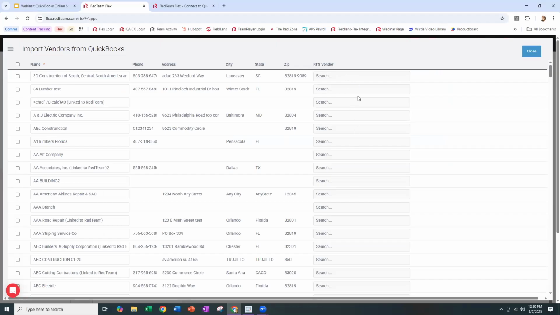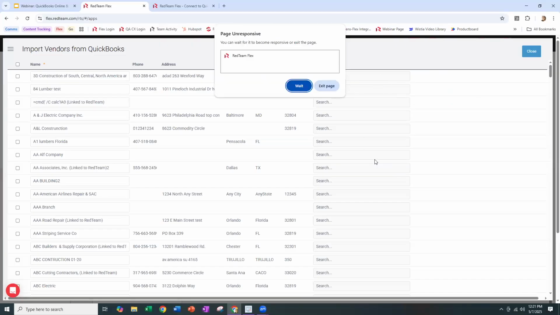I apologize, guys. We have a lot of vendors here in our training database, so that may be the issue, that it's just having trouble loading them all. But again, these would be drop downs. You can type in if you know you have, say, AAA branch, or ABC Construction, but they might have a slightly different name. I can start typing and they'll pop to the top of the drop down.